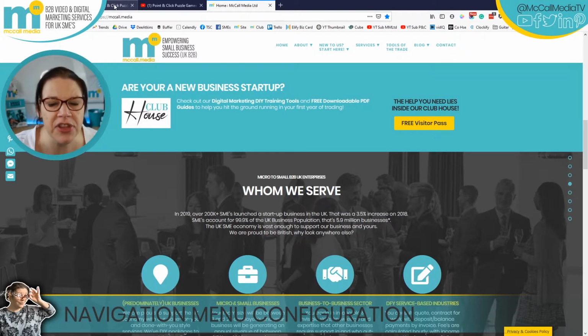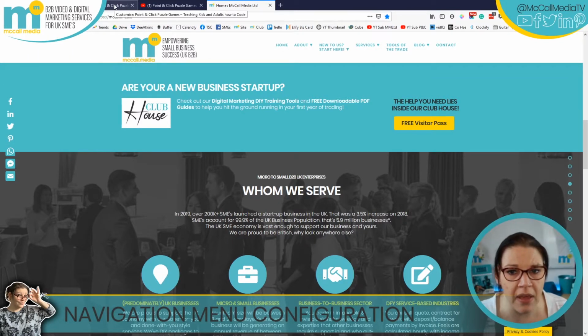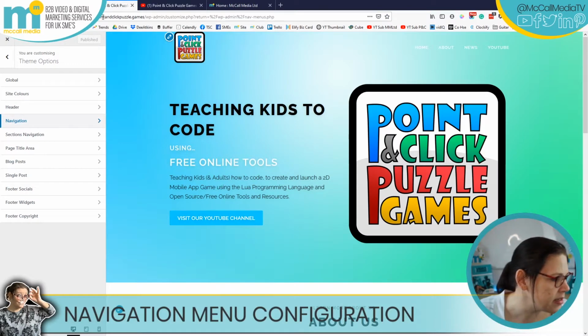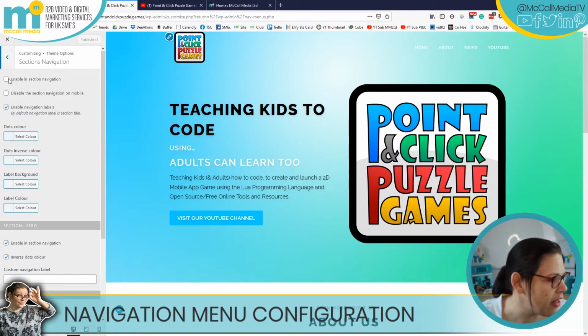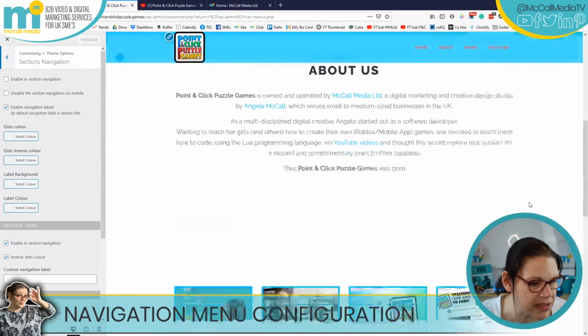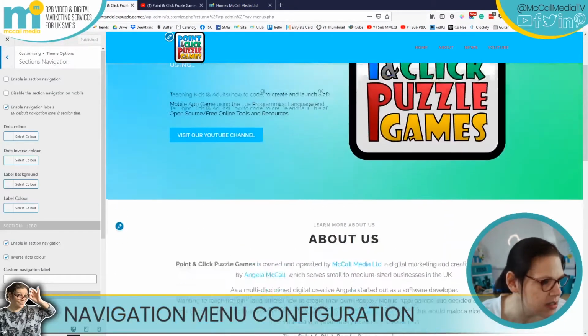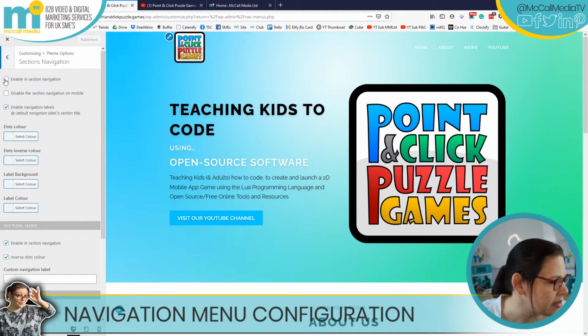So these here are called section navigations. It's a little feature that's available in this particular WordPress website theme, which is nice. So that's where we can control them there. And this is the dots colours. Now at the moment I haven't got these enabled because I literally only have these 3 sections. So I'm going to leave them as they are.